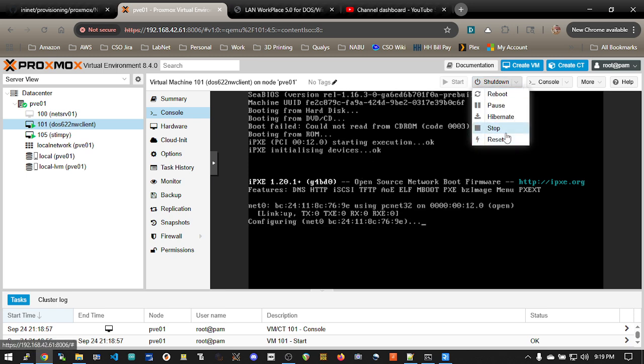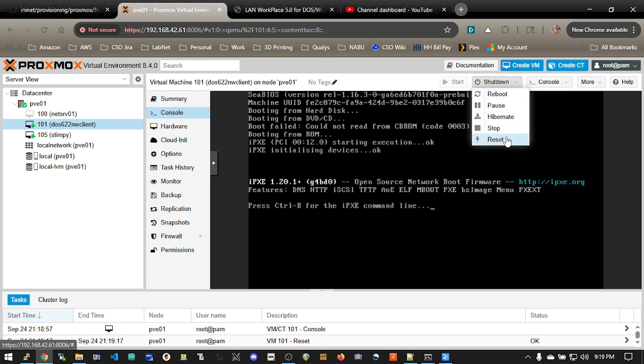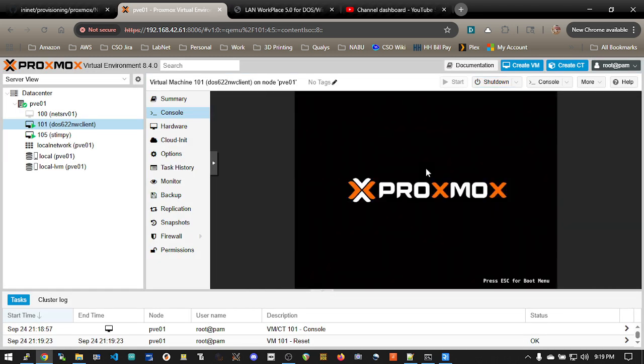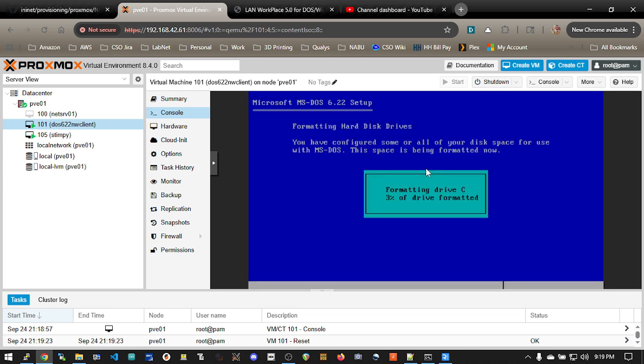I forgot to hit escape. I did it again. 5. I should really change the boot order in there and include the floppy. Format C drive, 2 gig, away it goes. That's pretty quick.